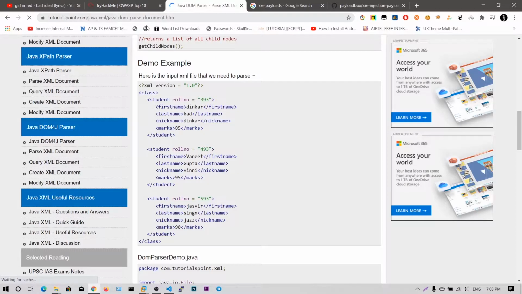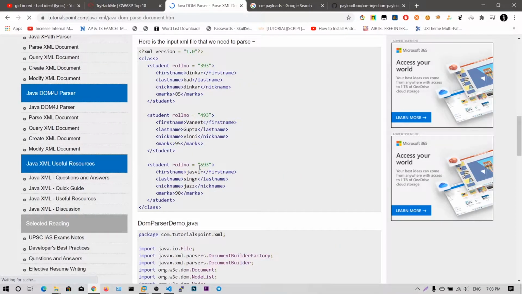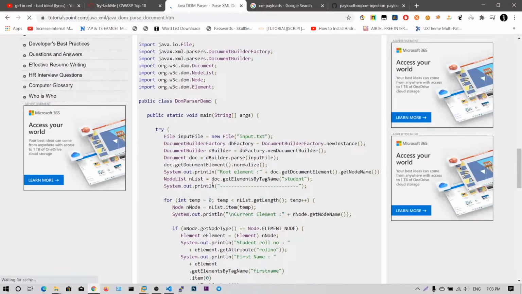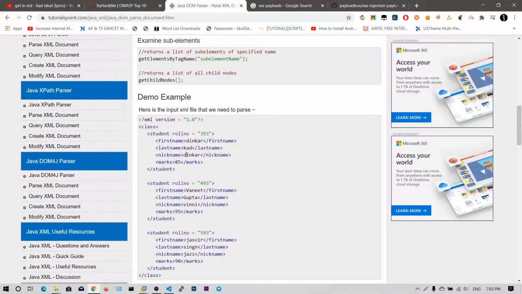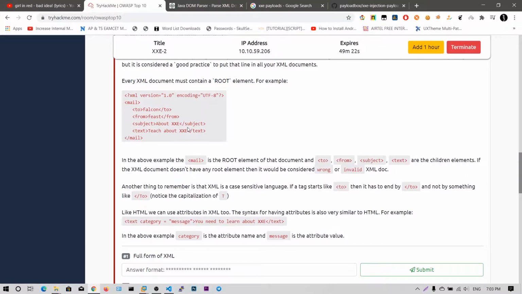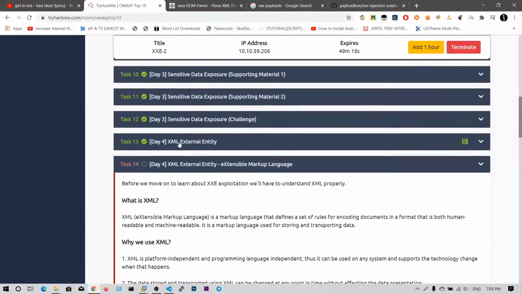So now I am showing you the Java XML parser. The DOM parser parses based on objects, and we can extract the data from this. Each programming language has its XML parsers, and then we get the data to the web server. So that's all about XML basics. Now let's go into the XXE attack.